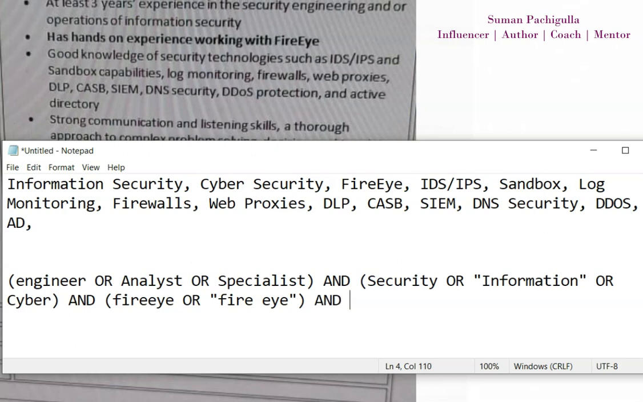Along with this, these people definitely have intrusion detection system experience or prevention system experience. They have mentioned it because they said or, right? So I go with that. And anything that has been mentioned over here, I'm going to look for it. So sandbox, I'm going to put an asterisk here, so it could be sandboxing if that is there.